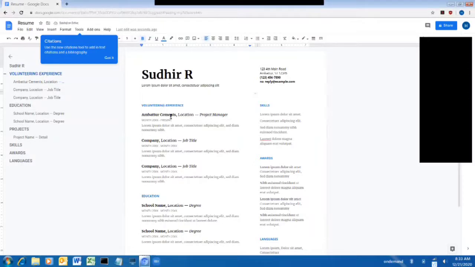Okay. Now let's say you work for Ramakrishna Mission. So I will say Ramakrishna Mission. I can change the location. The location can be Ambattur. And what was my role? I was just a volunteer. Right? Now, school. Dharani, what school do you go to?